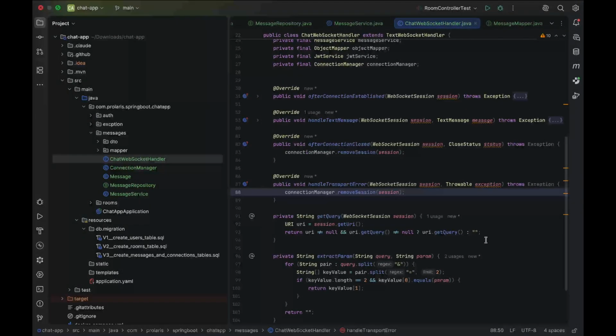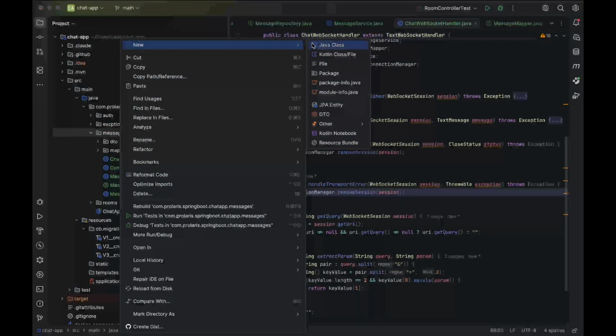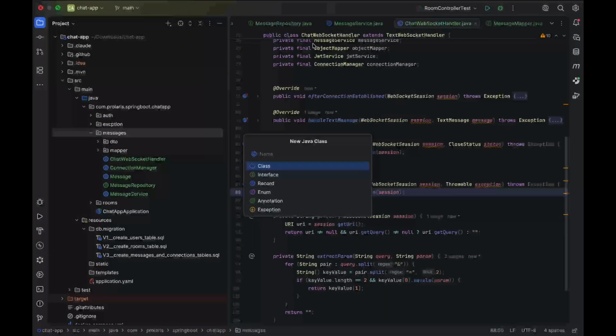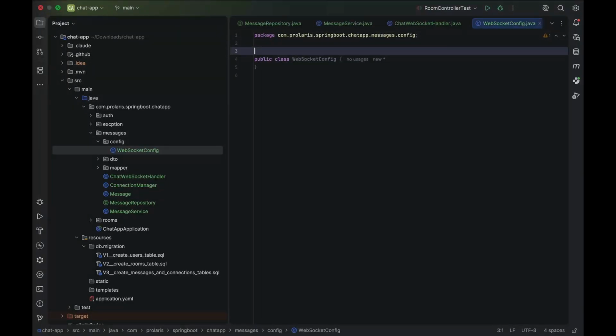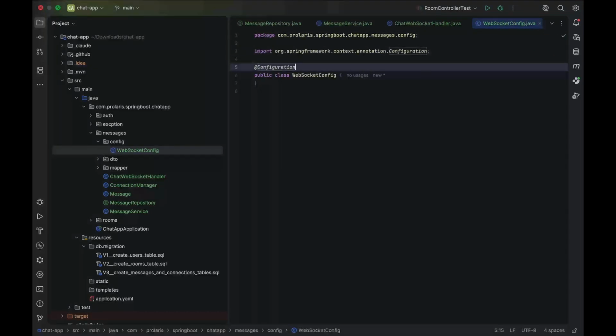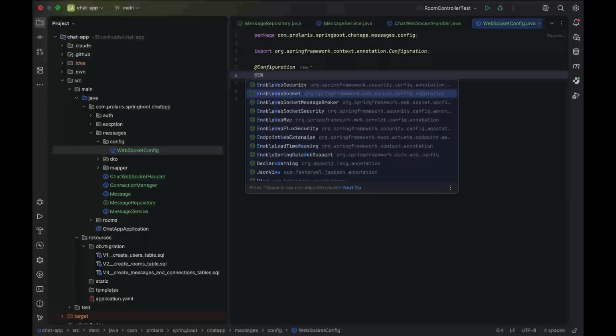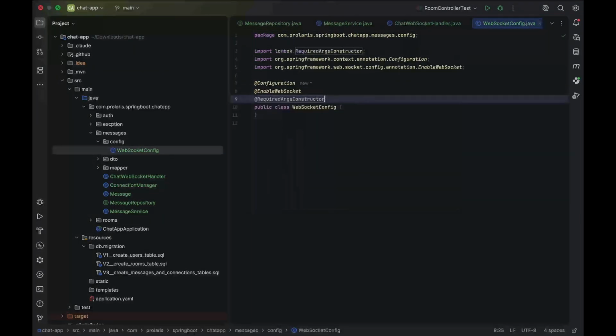So this is for the chat WebSocket handler. And now let's go to the configuration for the WebSocket. So a new Java class. It will be WebSocketConfiguration, capital C, and it will be in the config package. Hit enter. And now let's add the annotation for configuration. So first of all is the @Configuration and @EnableWebSocket and @RequiredArgsConstructor for it.